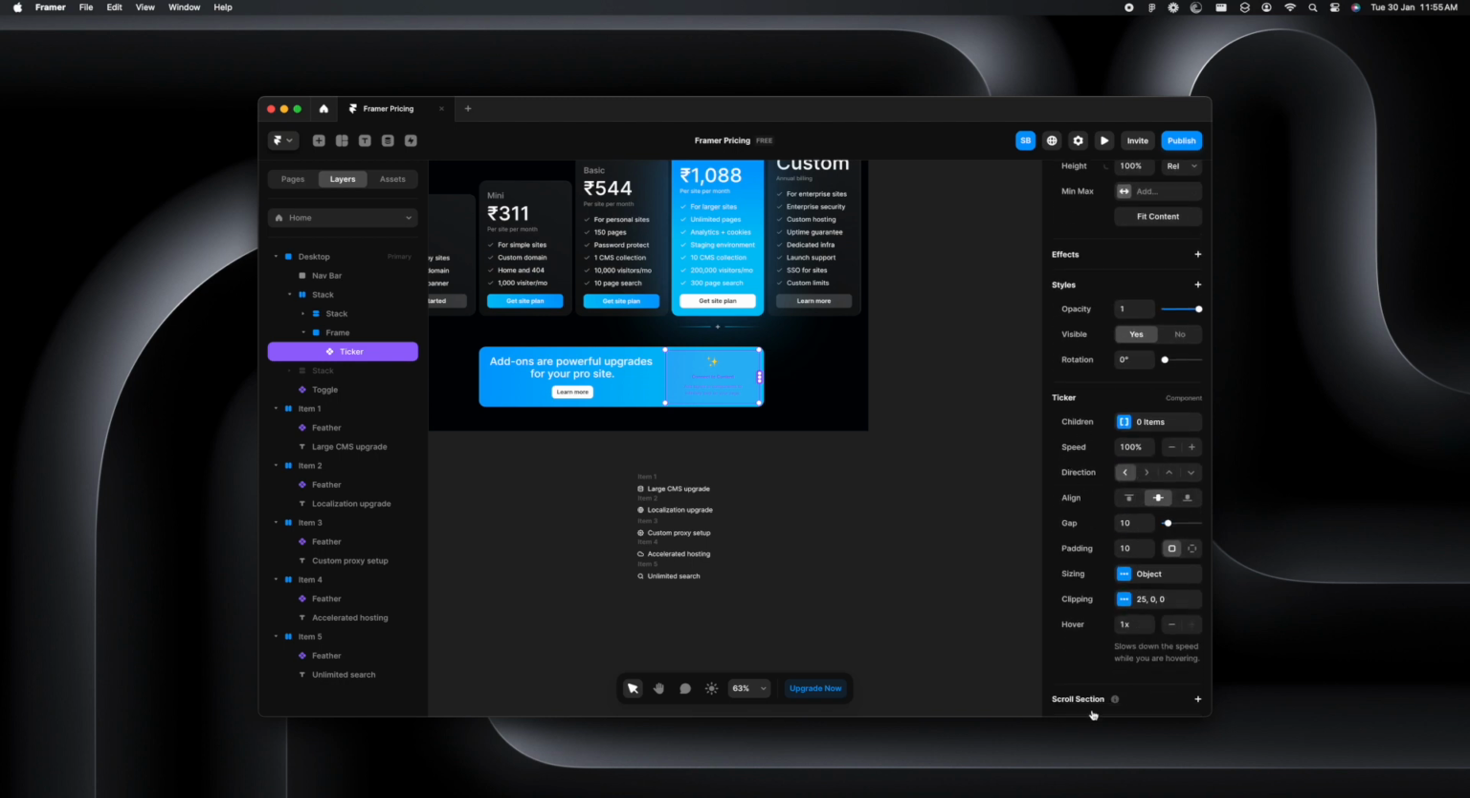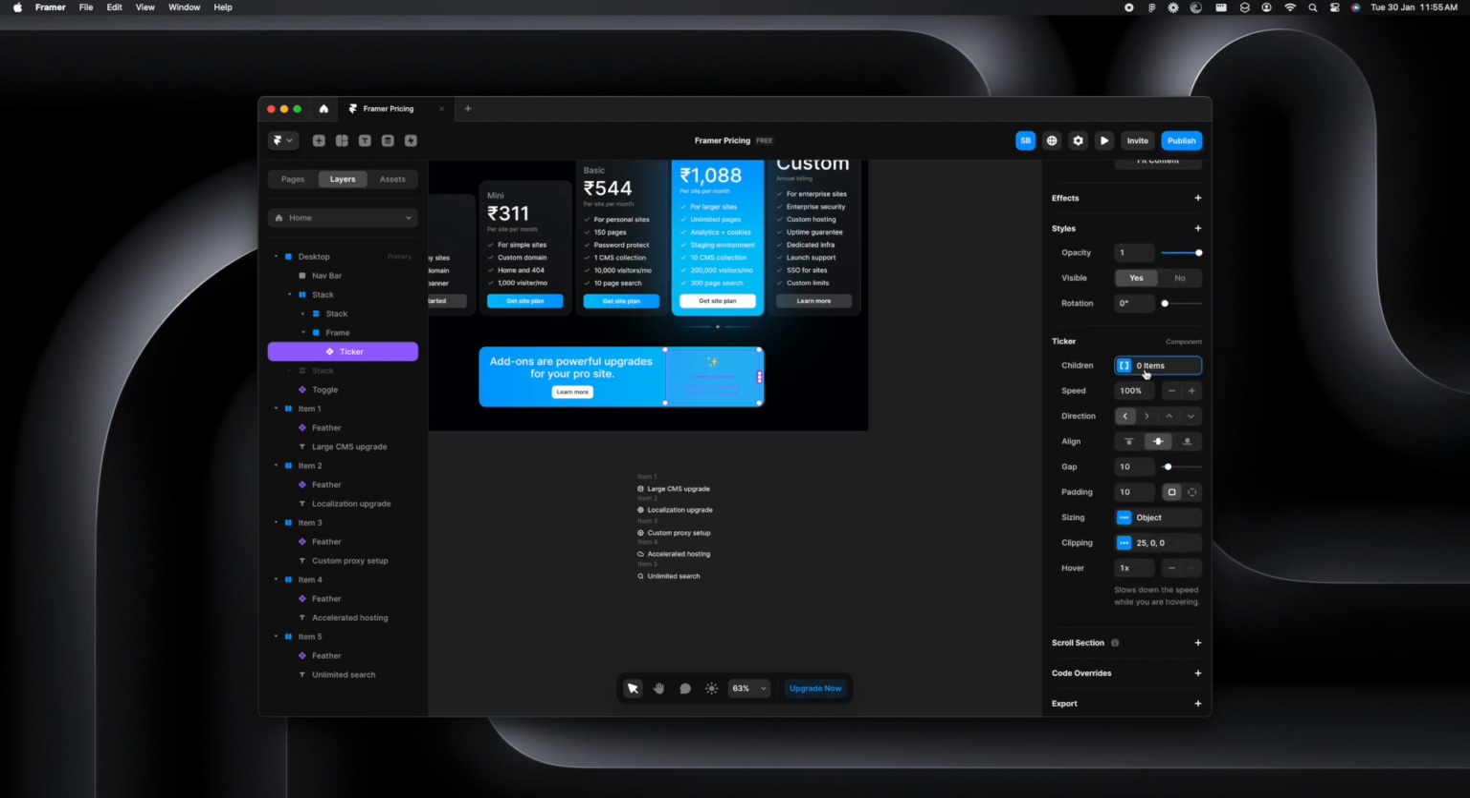We'll go to the ticker properties now. Here we are going to connect the children. Just tap on add and you can see all the 5 items that are there in the options. So we'll go from item 5, add another, item 4, and like that we'll add all the items, just like that. It's very simple and really fun to do.